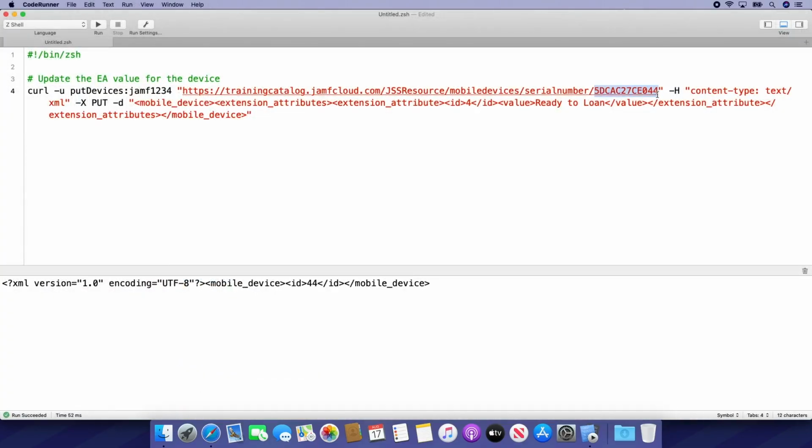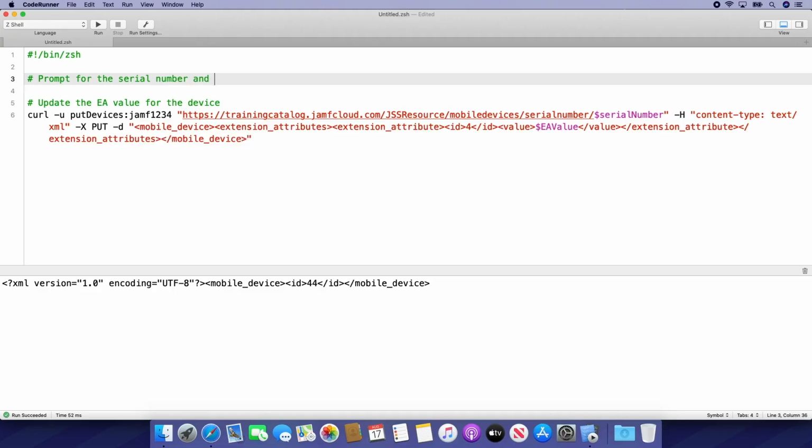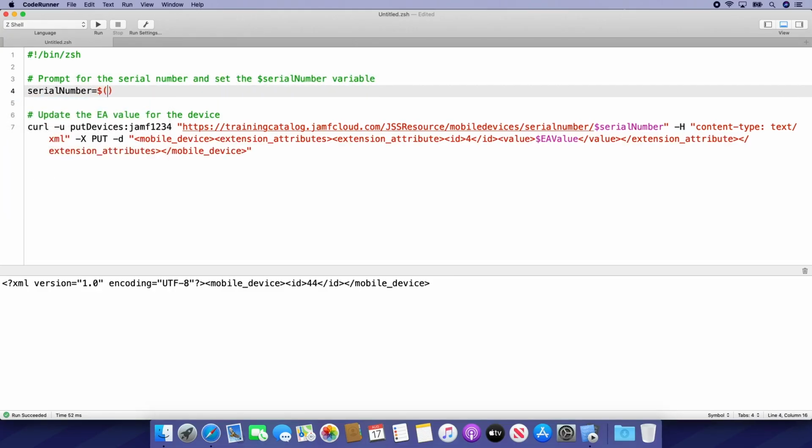Now we need to replace the serial number and extension attribute value with variables that get defined earlier in the script using command substitution. Starting with the serial number, we can use AppleScript to prompt users with a blank text field, and whatever they enter will be used as the serial number in this script.